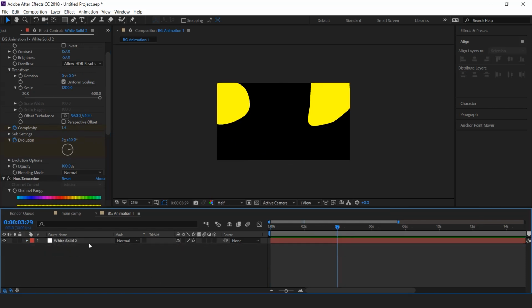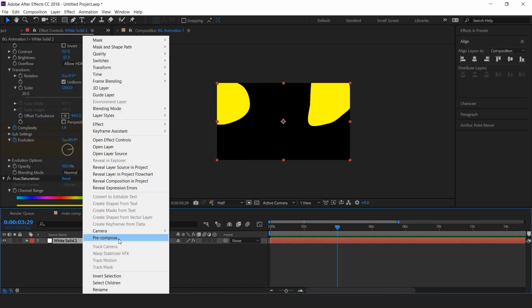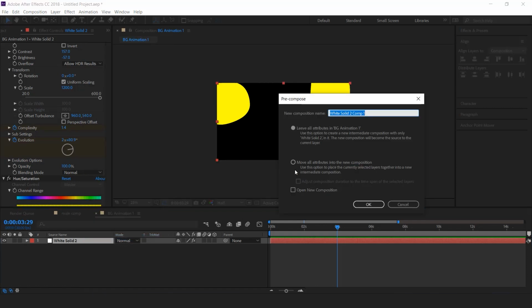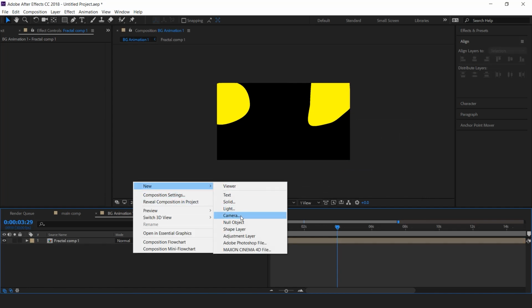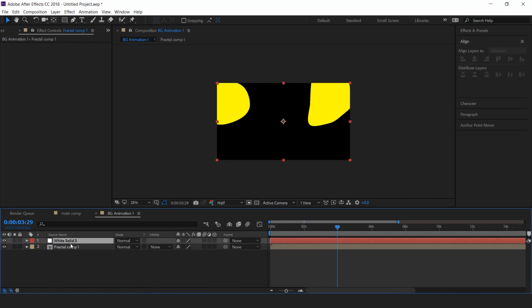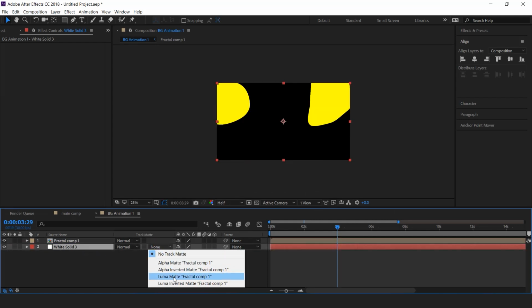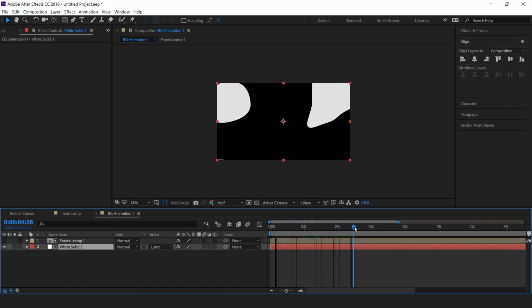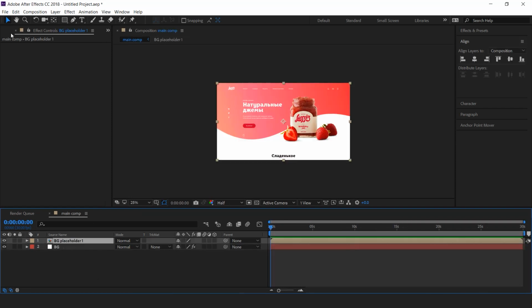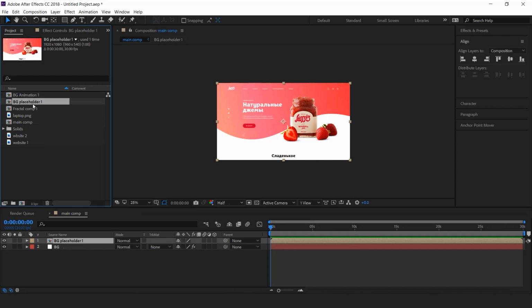Now select the layer and pre-compose them. Move all attributes into the new comp, and I called this Fractal Comp 1. Then create a new white solid layer. Move the layer below Fractal Comp, and change Track Matte to Alpha Matte. Now only the white area will be visible in our comp. Perfect. So go to main comp, and drag BG animation comp into the timeline.